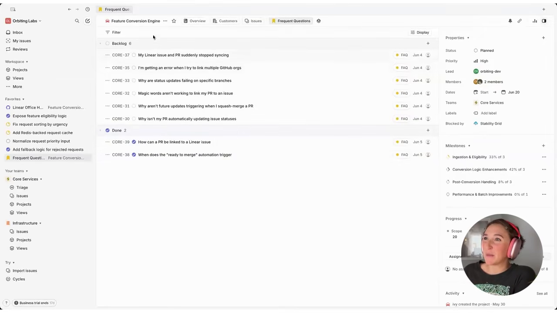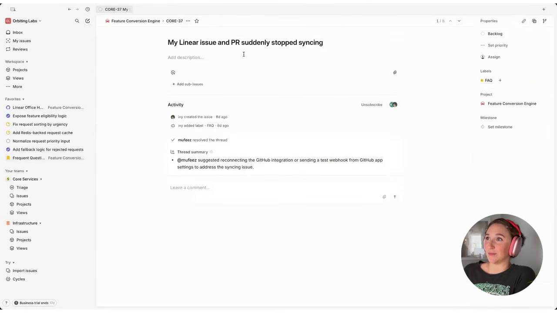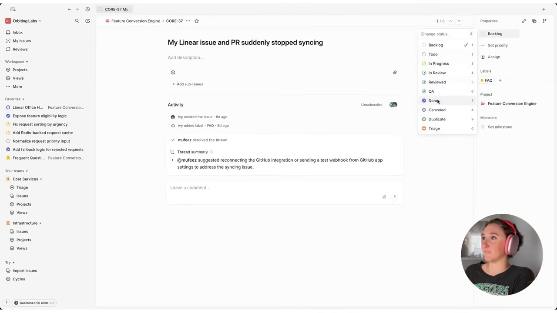Next is my Linear issue and my PR suddenly stopped syncing. This is kind of a tricky one, but if you ever see this happening, this can mean that webhooks are getting dropped. Maybe this is a GitHub outage. Maybe we're experiencing an incident on the Linear side. And sometimes your PRs stop syncing, as we've been seeing with our automation. If you ever see this happening, you can try sending a test webhook or resync your PR to your Linear issue. You could always reach out to support as well. But in those cases, this might be indicative of an incident happening on either side.